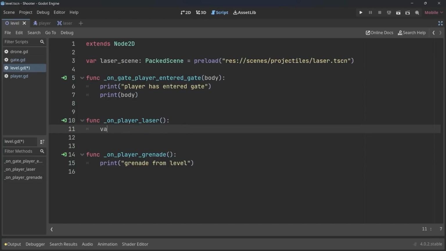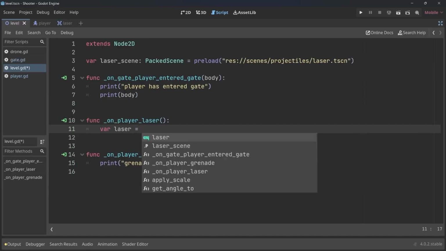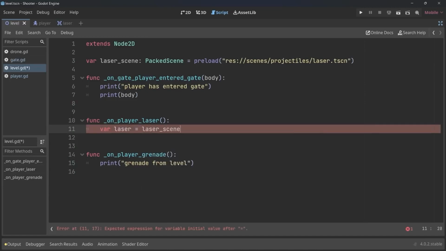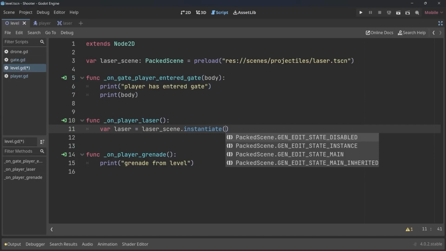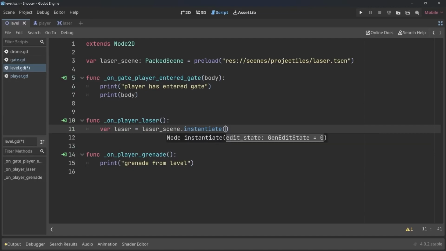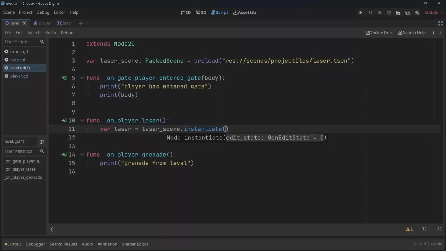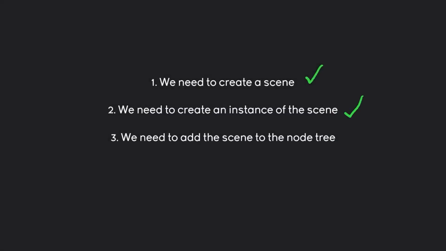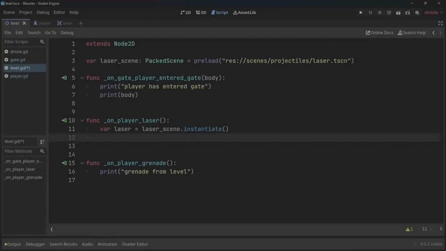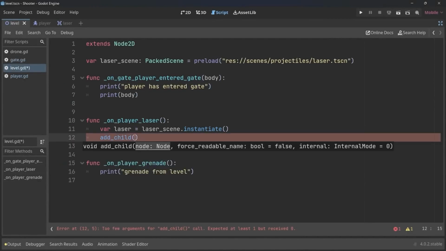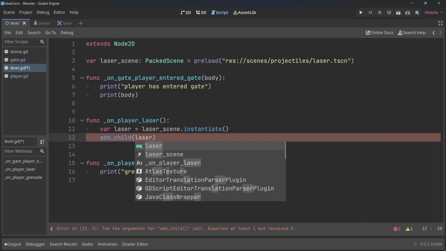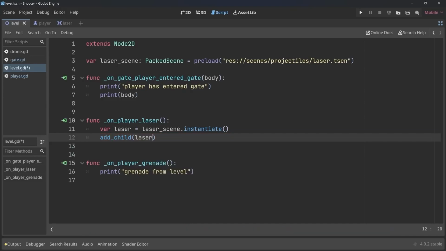All I want to do in here is create a new variable that I'm going to call laser. And this laser is going to be an instance, which means I want to get the laser scene, the one we created up here, and then run the method instantiate on it. With that, we have an instance of the scene, which is covering part 2 of our requirement. All that is left to do is to add this scene to the node tree. This we can do with a simple function. It is called addChild. And the child we want to add in this case is going to be the laser. With that, we should be good to go.